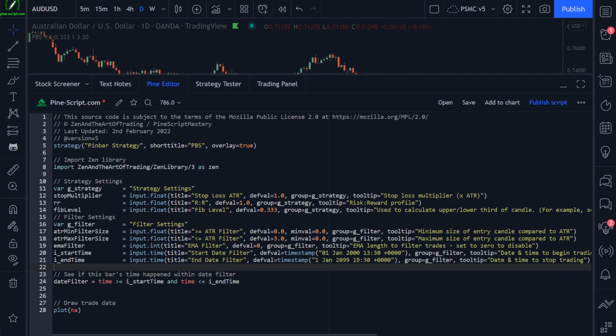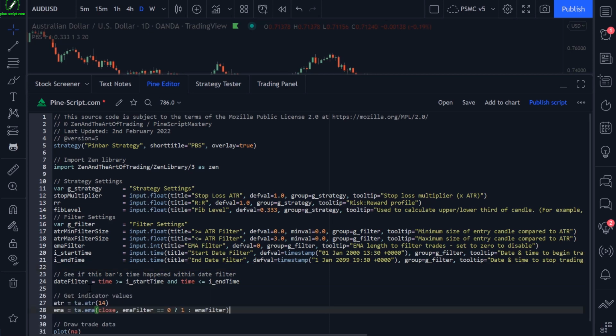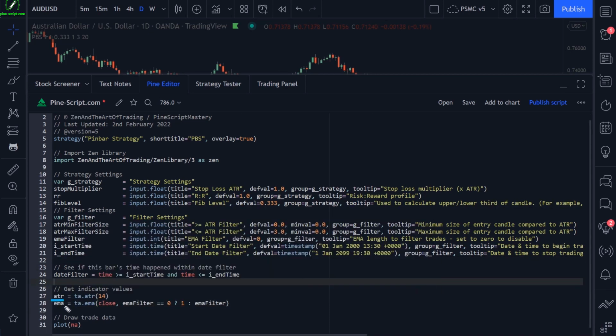Next up, we get some indicator values. So for this particular script, we need the ATR value. We just use a default 14 period ATR. It's hard coded, so you can't change it in the settings menu. If you wanted to, you could add an option to change this in the settings menu. I don't think it will make much difference to the strategy, the way it works. So I just hard coded it here.